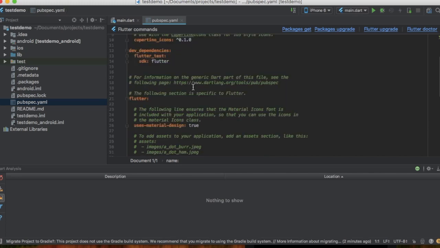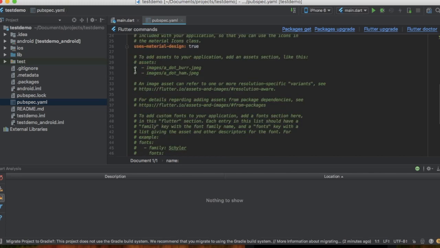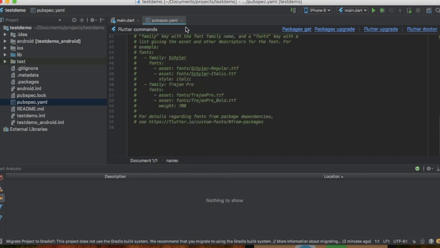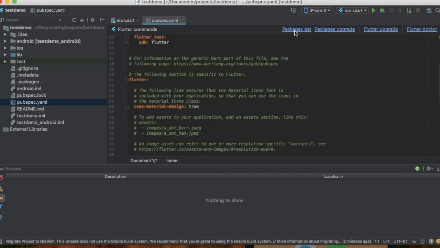If you want to add assets like images, or any files, for example JSON files or other files, that you want to store in the app itself and use in the app, you can define them here. After any definition you need to run packages get. This will get all the packages into your project.